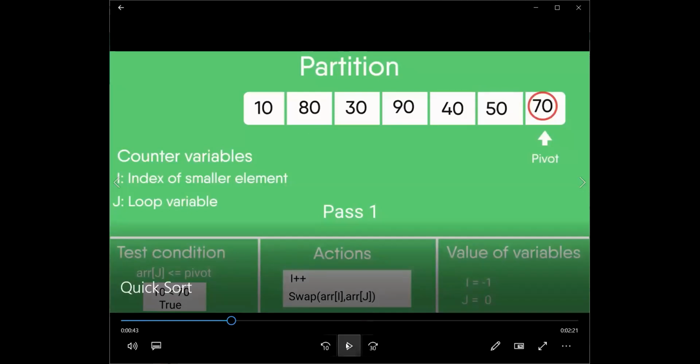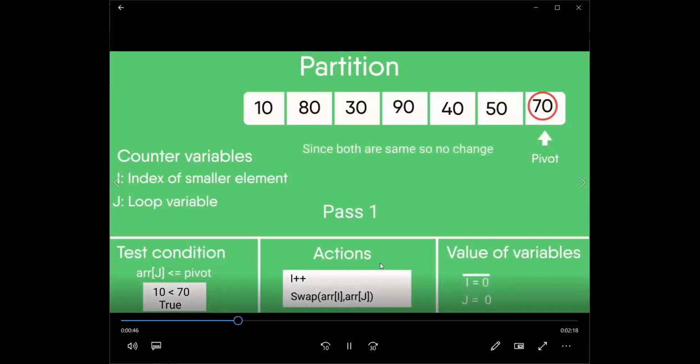So this is how it will be done, and we can see all the passes here now. i's value is 0, then pass 2, j will increment, and 80 will be compared with 70, which is false. No action will be taken. Now in pass 3, you can see j is 2, and 30 will be compared with 70, which is true. i will be incremented, and we'll swap a of i and a of j. You can see from here. In pass 4, j will be incremented. Now 90 will be compared with 70.